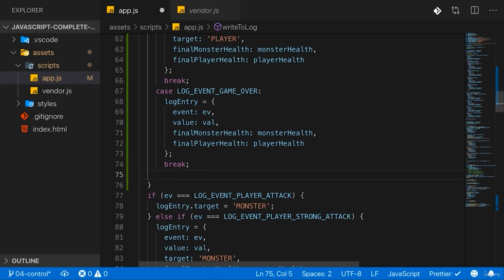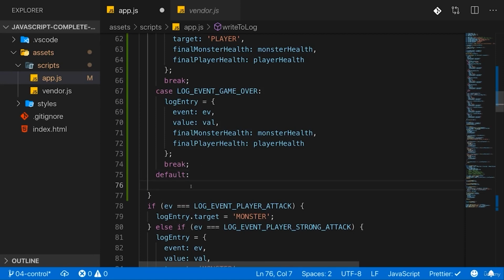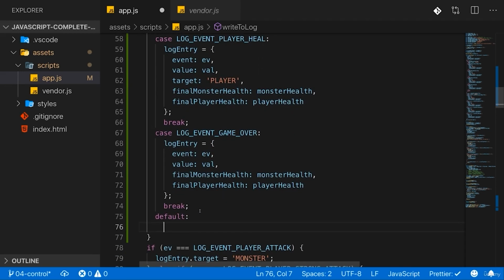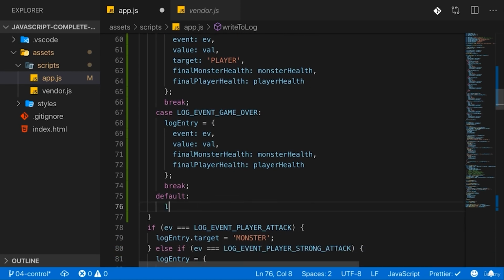Now, in switch case statements, you also have another special keyword, and that's default, followed by a colon. That allows you to define some default code in case no case is met, and therefore you make it into no entry point here. Then you would add default to still execute some code maybe in case no other case is met. So here we could set a log entry to an empty object, for example.